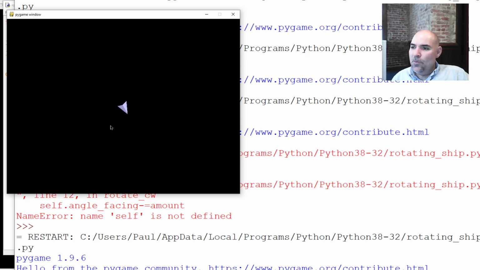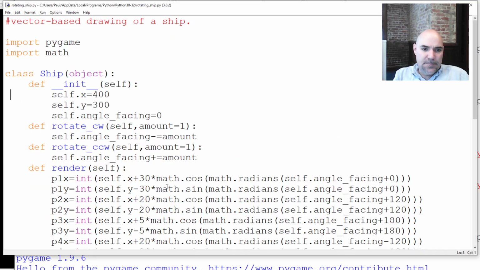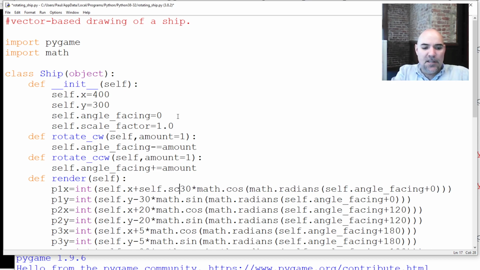And just to show that in a little more detail, let's make the ship a little bit bigger here. Let's do this: self.scale_factor equal 1.0. So we could actually have the ship have a scale factor here, and then I'm going to do here this 30. I'm going to multiply it by that, so self.scale_factor times that. And I'm going to do that on all these.